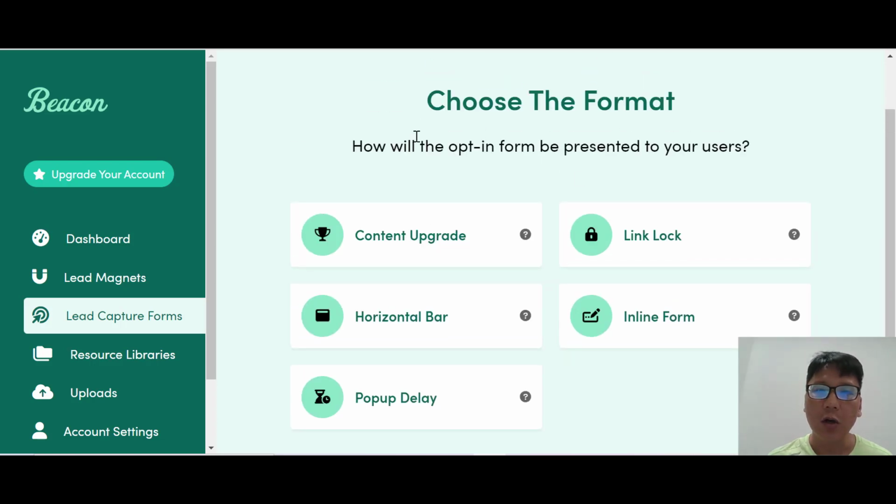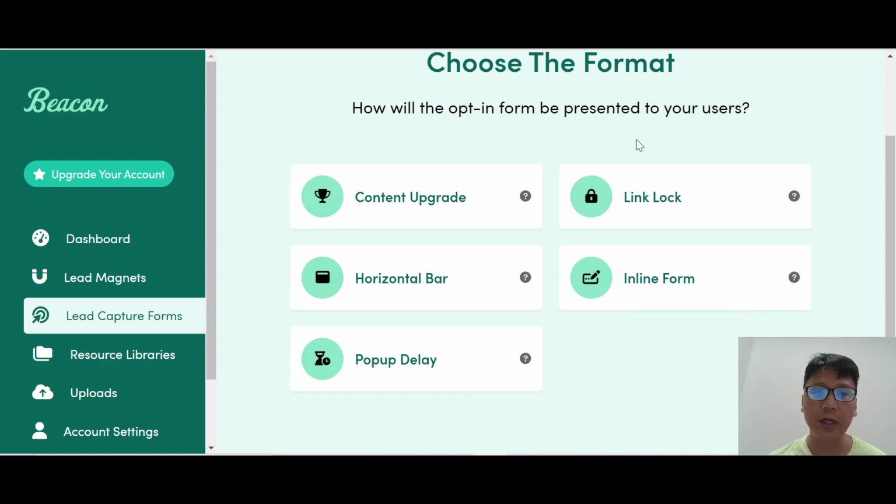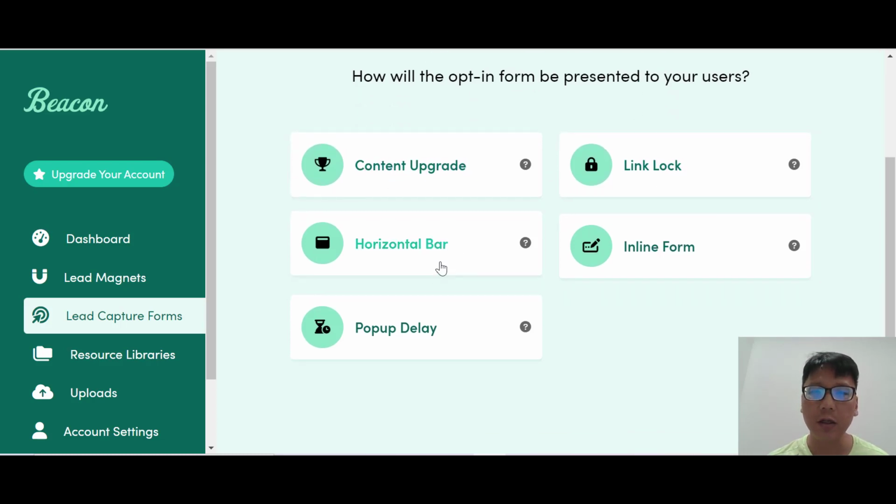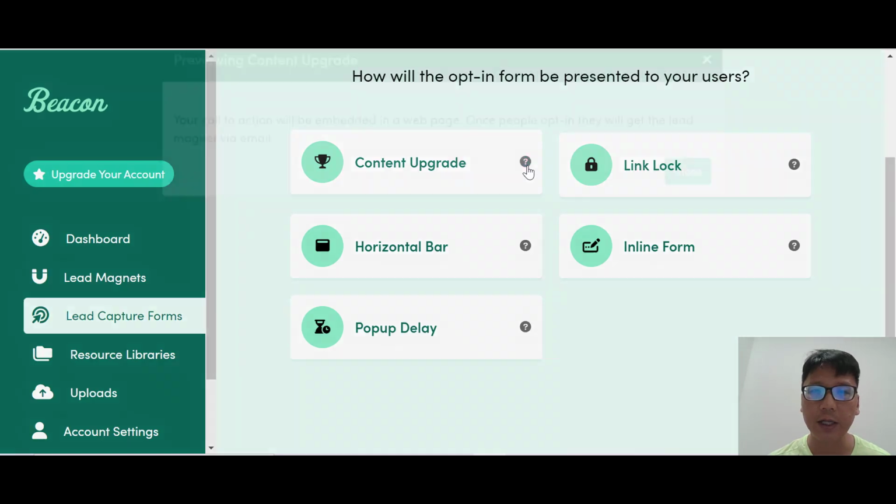Okay, so right now, how will the opt-in form be presented to your user? You can do a content upgrade, link lock, horizontal bar, inline form, or pop-up delay. In any case, if you do not know what this is all about, you can click on the question mark, click into that.